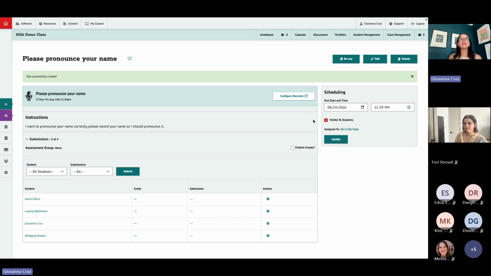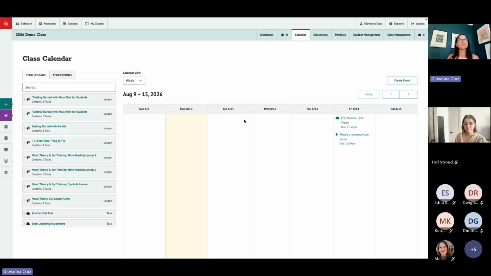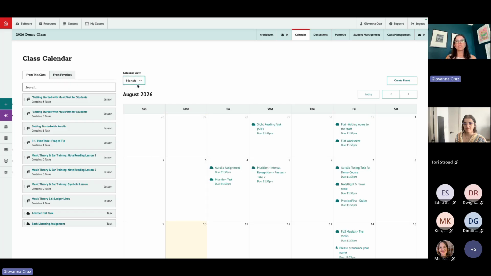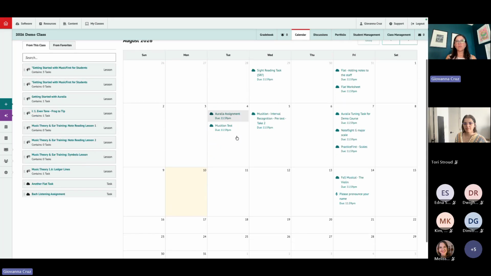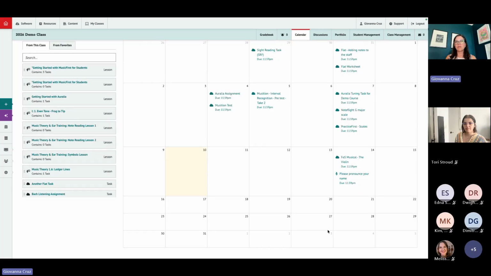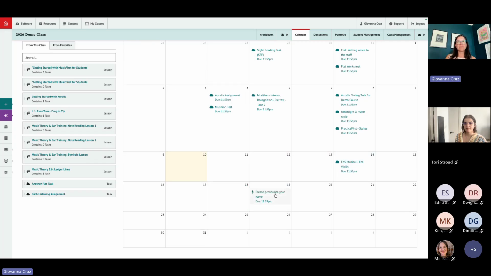If I wanted to change the date of this, I can go to my calendar. I can do it here from the scheduling, but I also want to show you the calendar in action. So I can view it by week. I can view it by month, which I think is a nicely preferred way of looking at it, because you can get more dates on screen at once. And you could just grab it and drop it on another day. Okay, so it's just as easy as that.